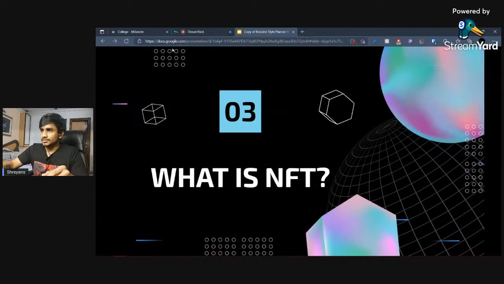So the buzzword, the thing which we came for, NFTs. What is NFT? NFT stands for non-fungible tokens. But what does it mean? Basically, if I have to explain in layman terms, fungible means something which can be exchanged. But NFT is something which cannot be exchanged.